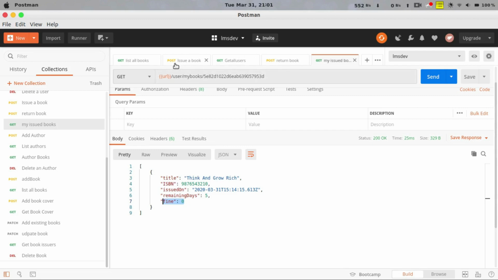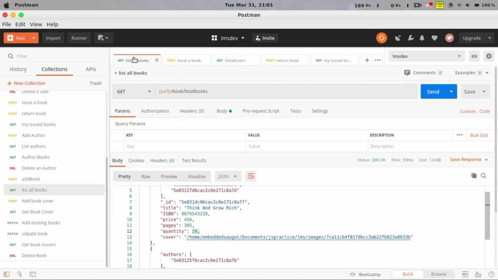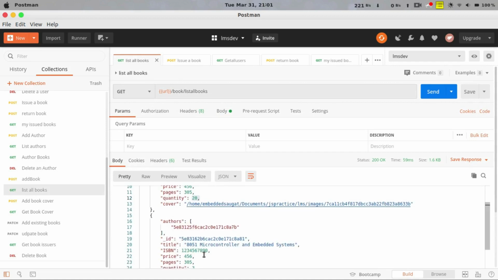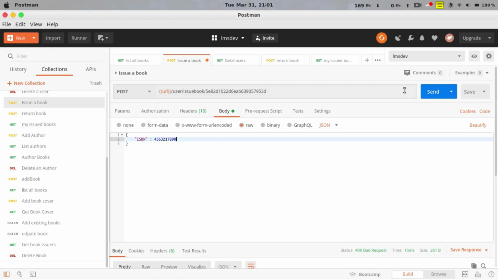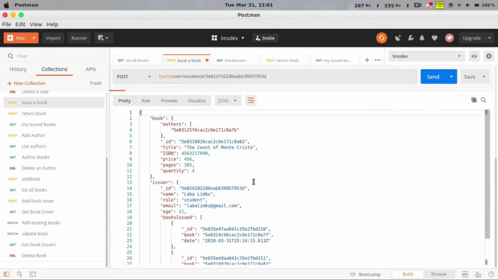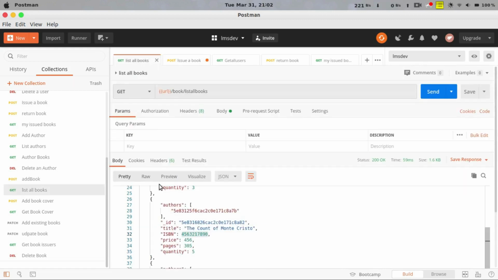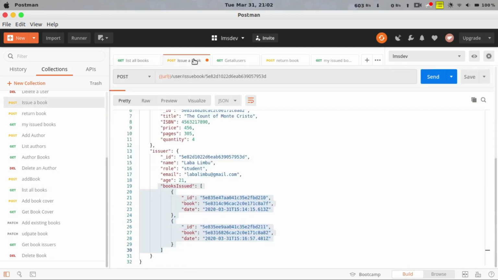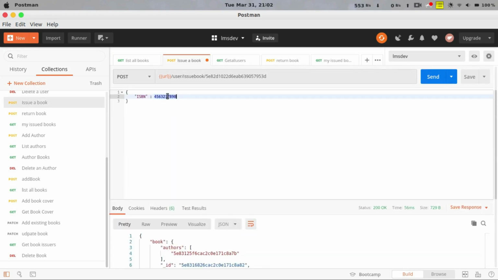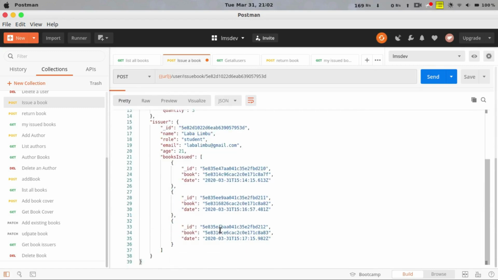So before showing the next feature, let me add a couple of books. For this user, let me issue a couple of books. I have already issued this one. Let me issue this one, Control C, copy, and here Control V, paste, send the request. Now this user has two books. So again the third book, Control C, copy, and here Control V, paste. Now the user has 3 books, 1 2 3.